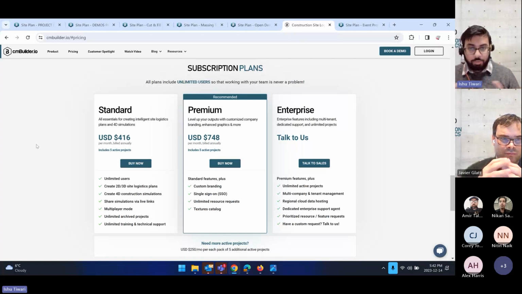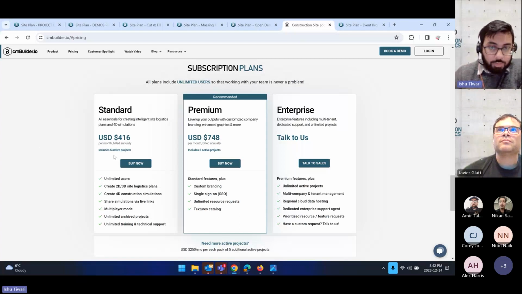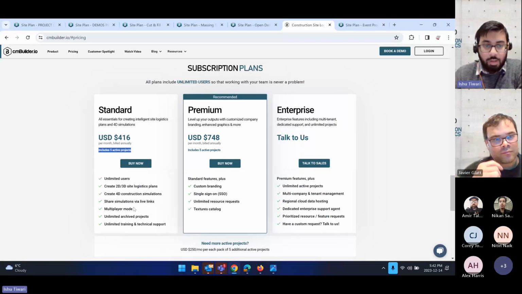It's unlimited users. All packages come with unlimited users, and standard is 5,000, premium goes to 9,000. What you're getting includes 5 active projects. You start with 5 active projects for 5,000. That's the entry, and you always have unlimited archive.